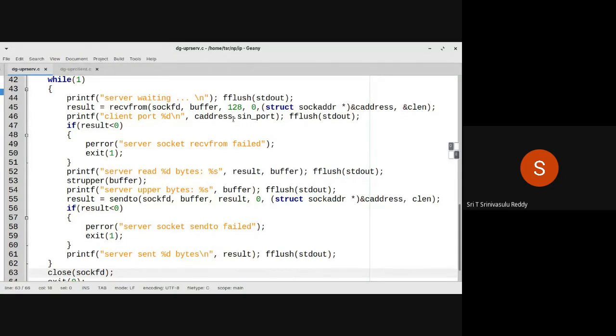Because I don't have a network where another machine is there to test, if you want, the IP address also can be printed. Because I am running both client and server on the same machine, there is no change in the IP address. So that's why it's not required. But otherwise, if you want to know even the IP address of the machine on a network, you can print even that, because that C address contains the IP address also.